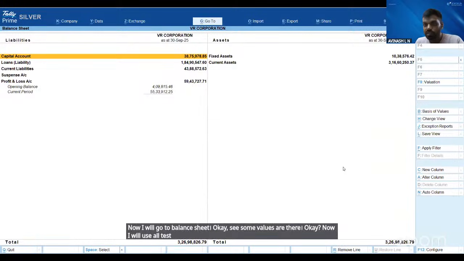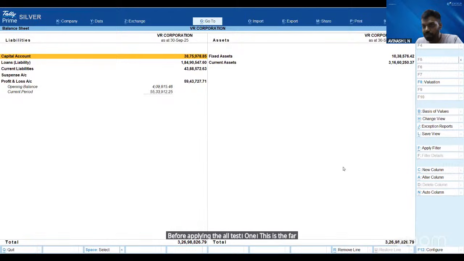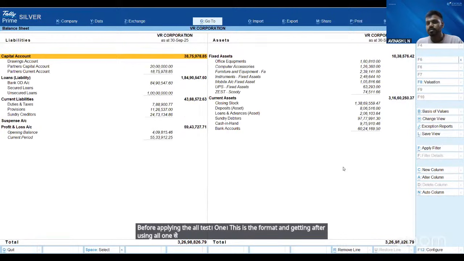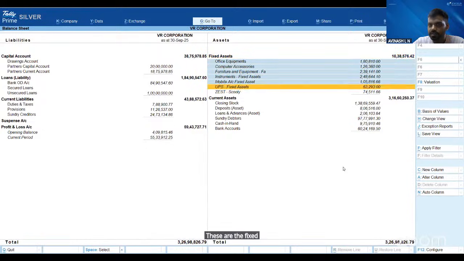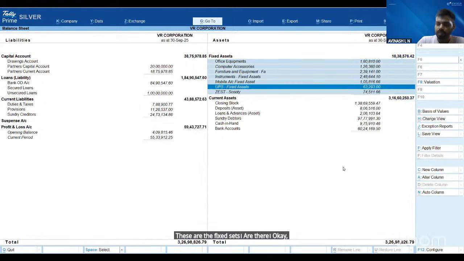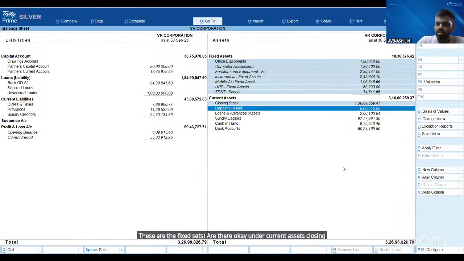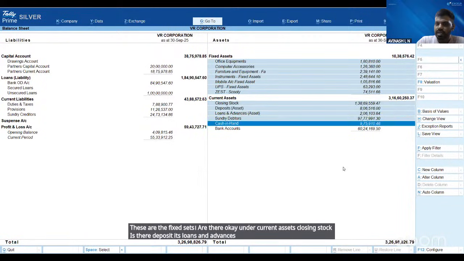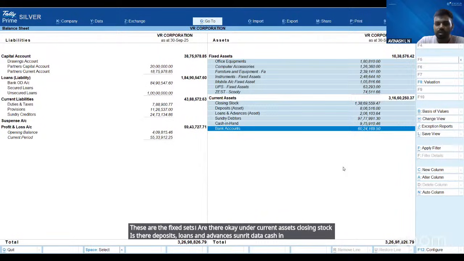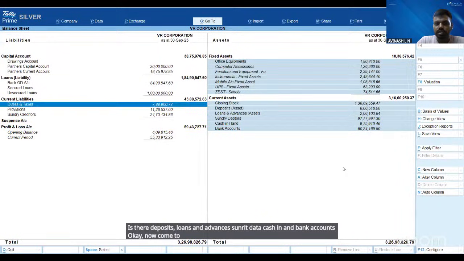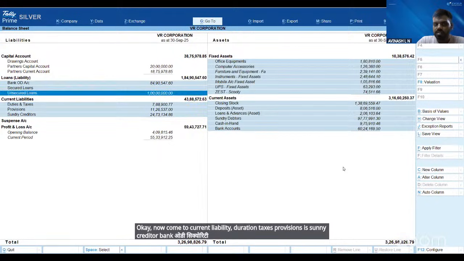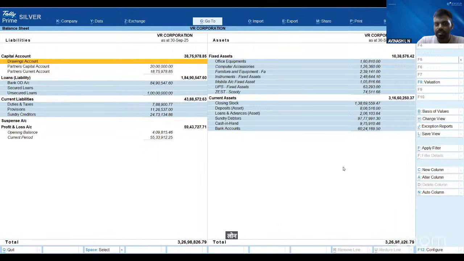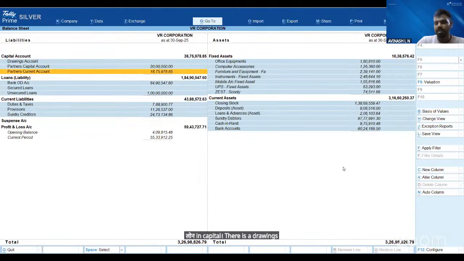Before applying Alt F1, this is the format I'm getting. After using Alt F1, see, under fixed assets, these are the fixed assets. Under current assets, closing stock, deposits, loans and advances, sundry debtors, cash in hand, and bank accounts are there. Now coming to current liabilities: duties and taxes, provisions, sundry creditors, bank OD, secured loans, unsecured loans. In capital, there are drawings, partner's capital, and partner's current account.